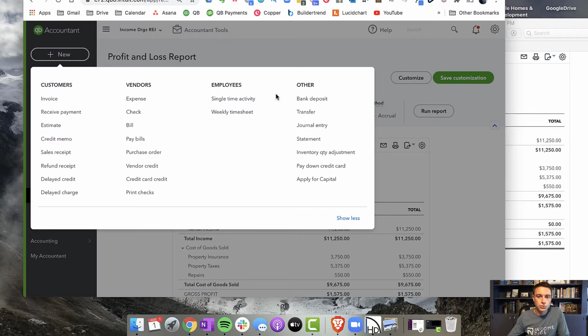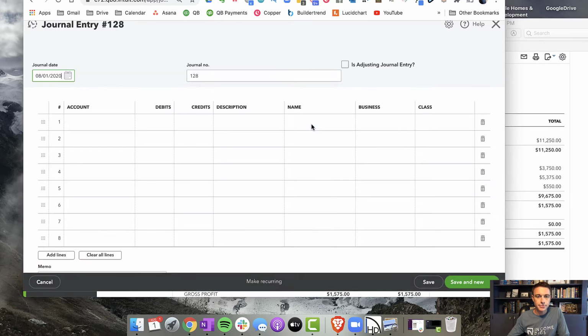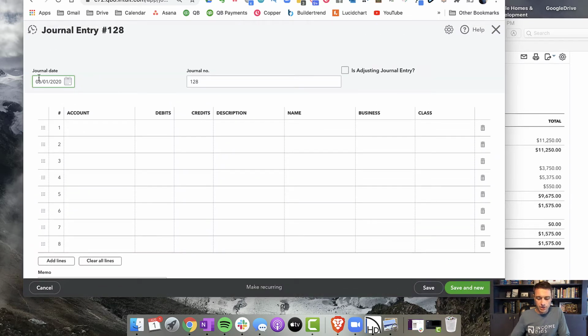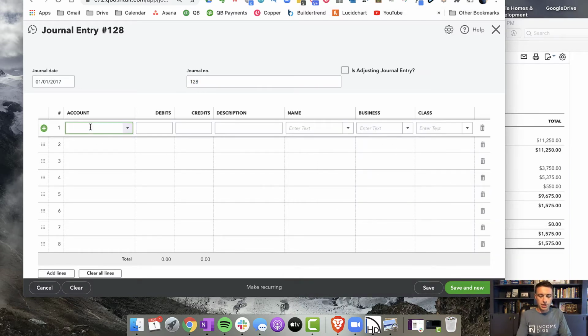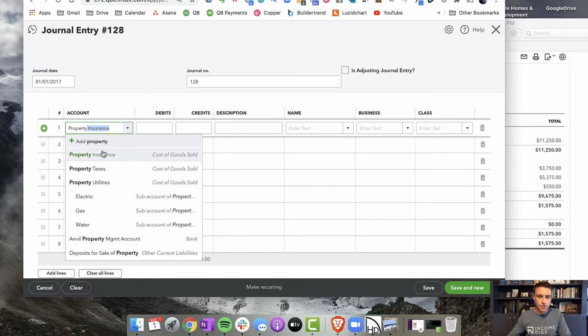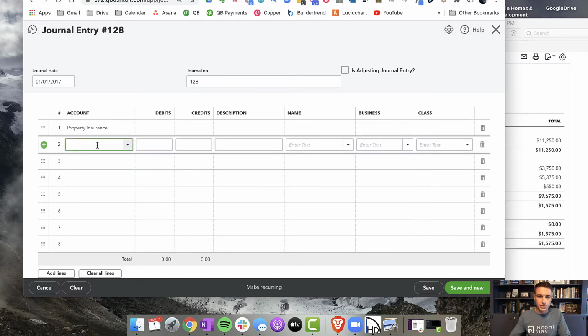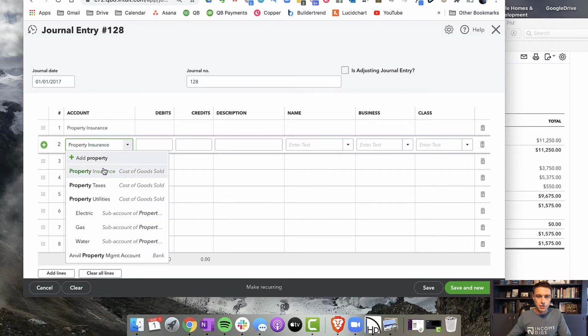Okay, so we're going to go new journal entry. Because the end of my time period was 12/31/2016, I'm going to do this one 1/1/2017. What we have to do is take the total transactions from one account to another. I'm going to start with property insurance. We're going to do 2 line items for every single account. So I got property insurance and I got property insurance.